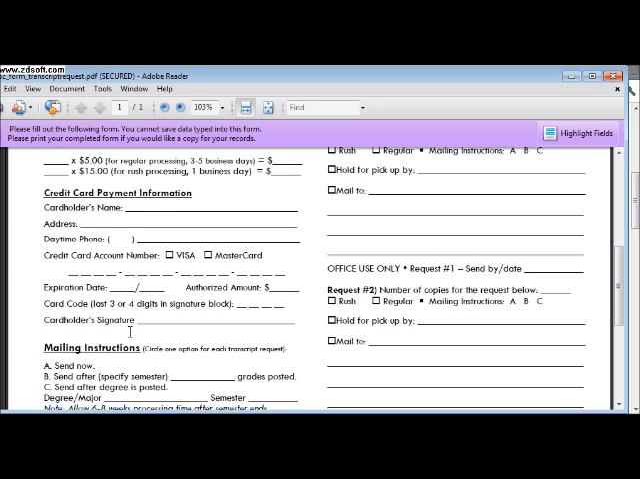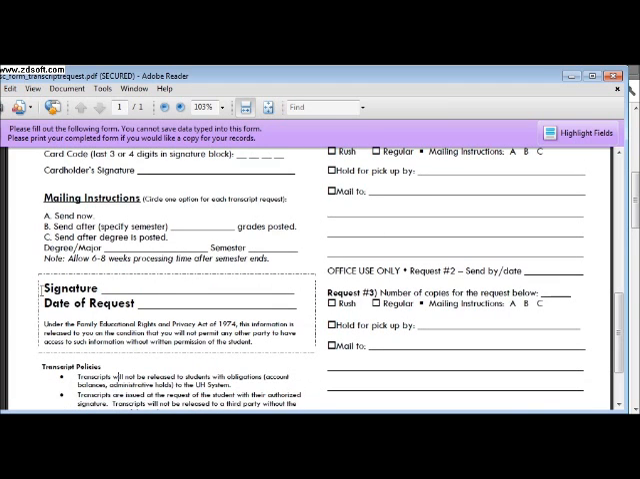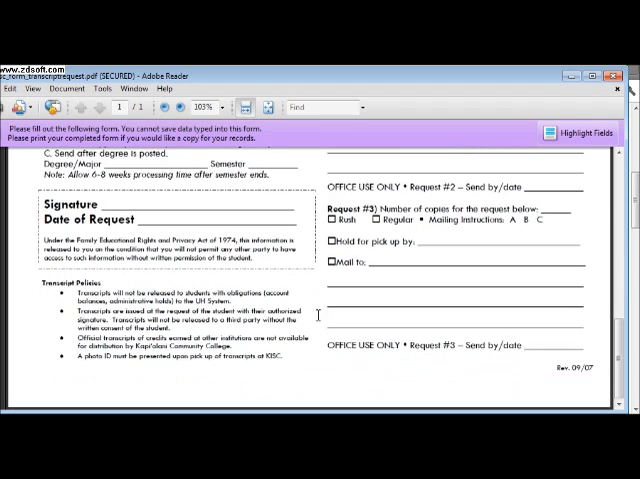We won't take it unless it's signed here under the card holder's signature, and make sure you sign the requester's box right here that's dotted. That signature and the date of request, we need those, or else we won't be able to process it. And that's pretty much it.